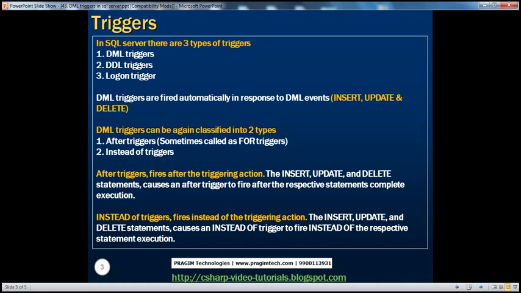DML stands for Data Manipulation Language. Insert, update, and delete statements are examples of DML statements because they modify the data that's present inside a table or a view. DML triggers fire automatically in response to DML events. Since they are fired in response to an insert, update, or delete statement, and these statements can be classified as DML statements, these triggers are called DML triggers.